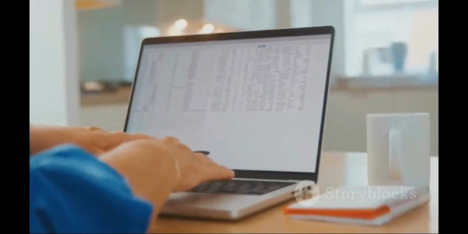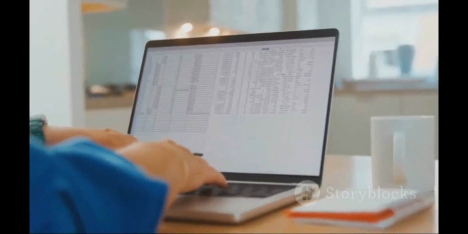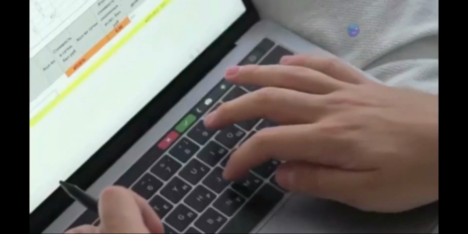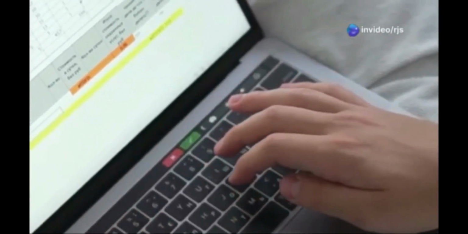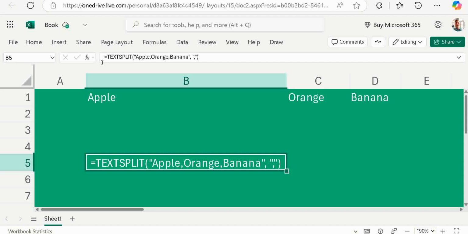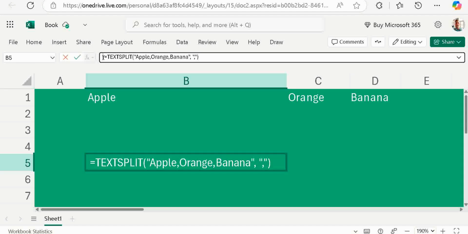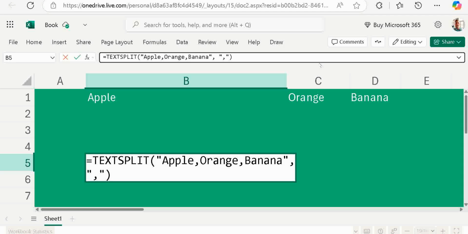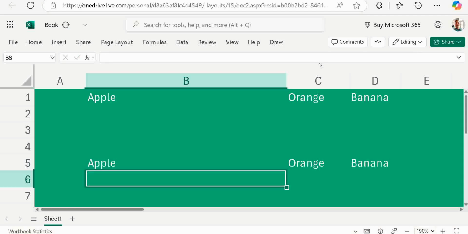TEXTSPLIT. The TEXTSPLIT function splits text into multiple cells based on a specified delimiter. Syntax: =TEXTSPLIT(text, col_delimiter, [row_delimiter]). For instance, =TEXTSPLIT("apple,orange,banana", ","). This formula splits the text apple, orange, banana into separate cells: apple in one cell, orange in another, and banana in another.